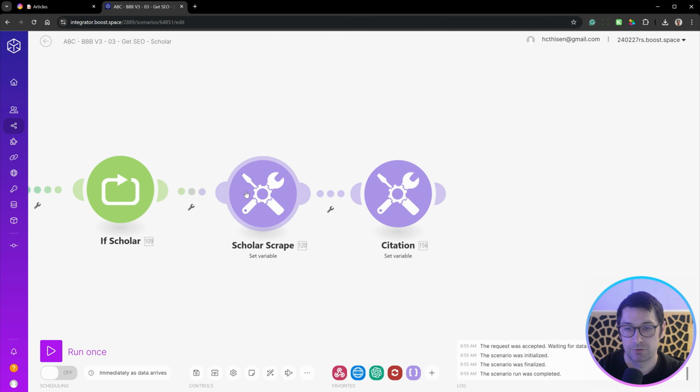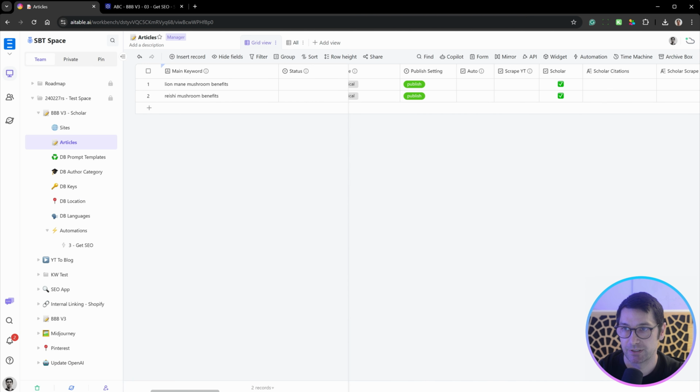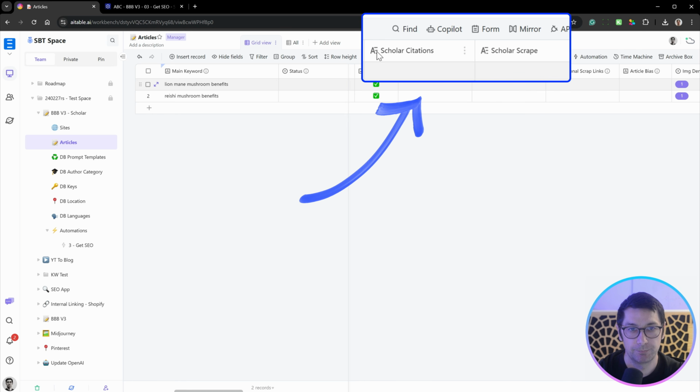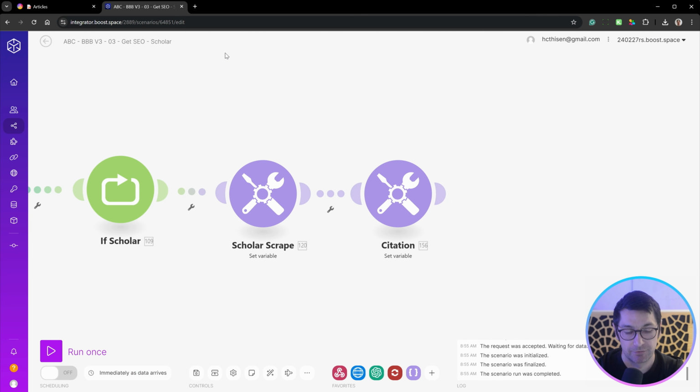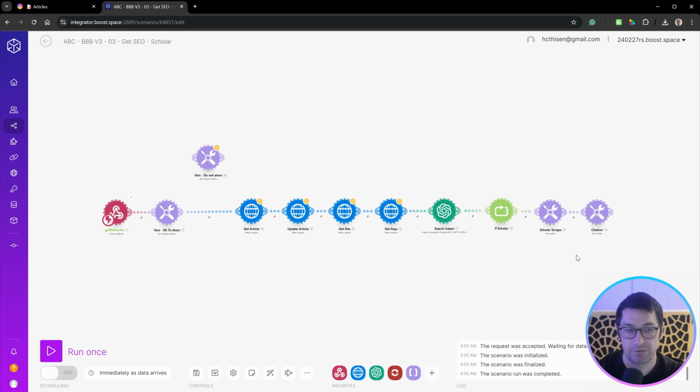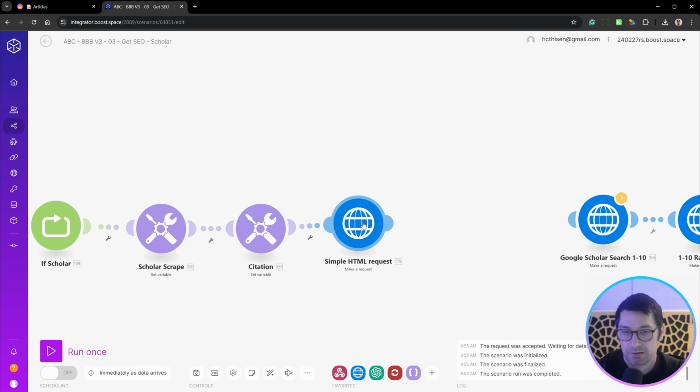Awesome. Now we're going to do 2 set variables, because we're going to fill these 2 fields over here: Scholar Citations and Scholar Scrape. We're going to compile the data from multiple research papers, which means we're going to iterate over multiple links and PDFs and so forth. So we have to have an internal Make variable where we compile or add on data with each iteration. The first thing we do is set these 2 variables, Scholar Scrape and Scholar Citations. Let me just move this over here.